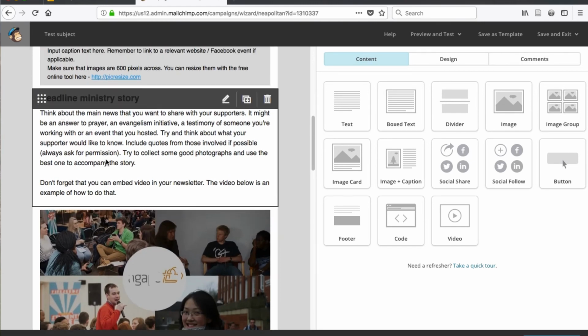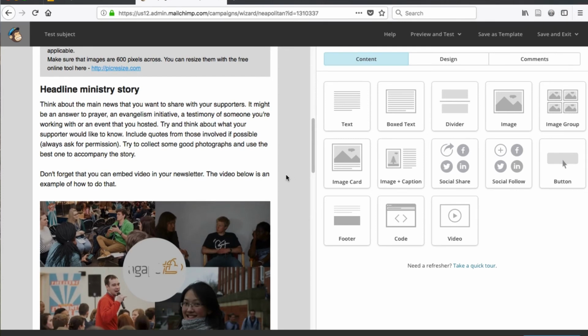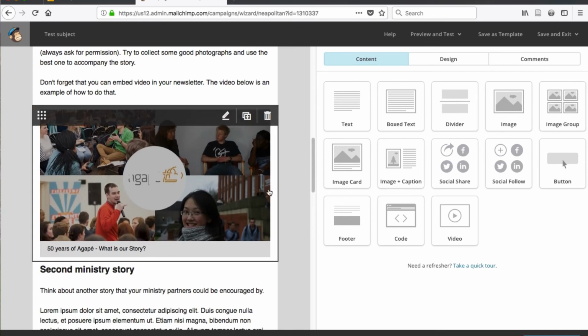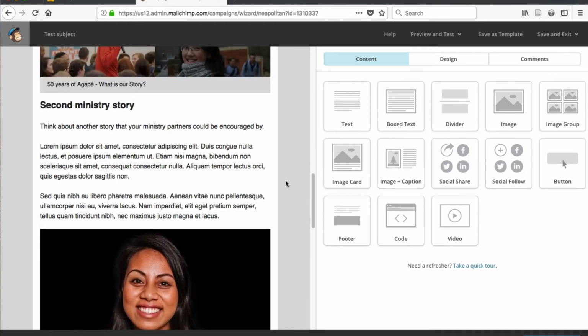Yeah, headline ministry story. So this will be your main story that you want to share with your supporters. It might be an answer to prayer, an evangelism initiative, a testimony of someone you're working with, or an event that you've hosted. Try and think about what your supporter would like to know. Perhaps include quotes from those involved if possible. Always ask for their permission. And try to collect some good photographs and use the best one to accompany the story. And don't forget again that you can embed video in your newsletter. The video below is an example of how to do that, and that's the 50 years of Agapé, what is our story video. And then a second ministry story.